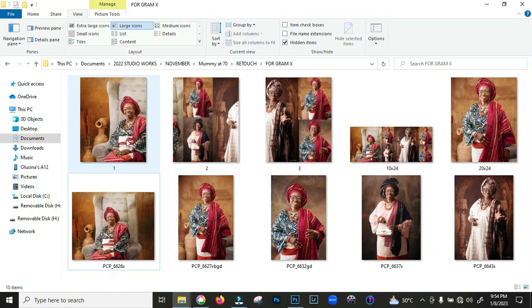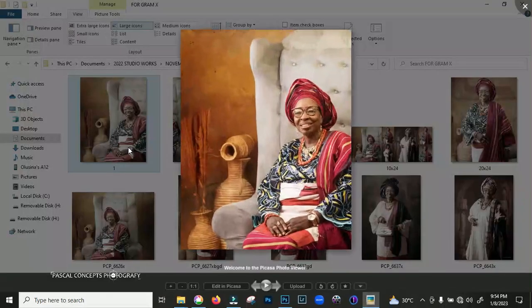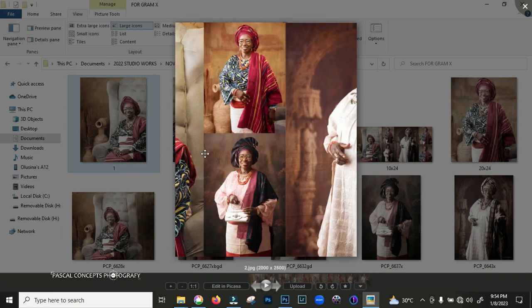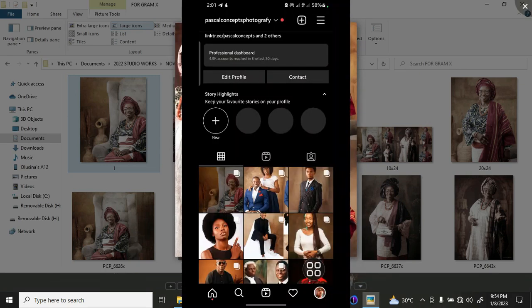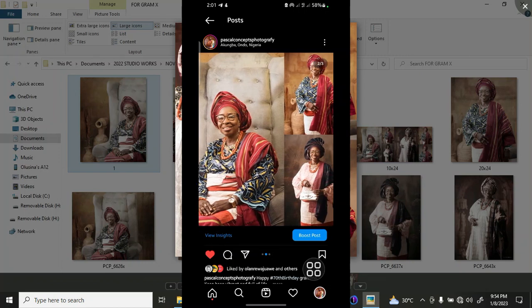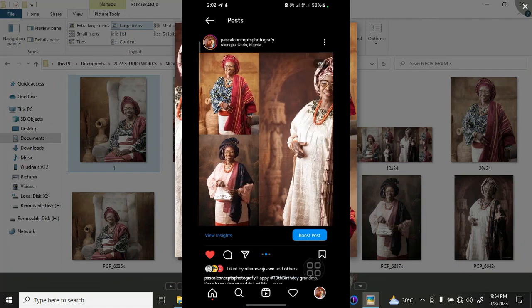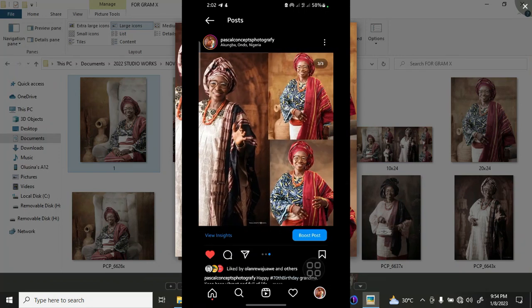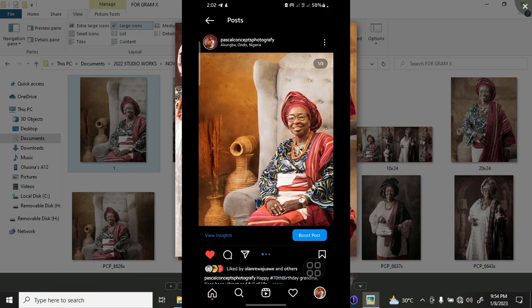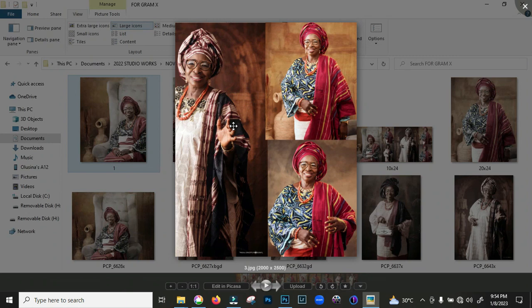Put them in the same folder, and upload from your PC or your phone, any gadget you're using, on your Instagram. So now we have 1, 2, 3. They will appear as 3 different slides. This is slide 1, this is slide 2, you can see the continuation here, then this is slide 3. That is how you upload, just the way I did here of this picture.